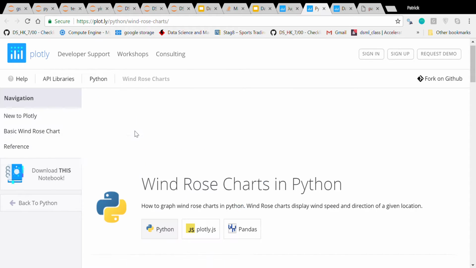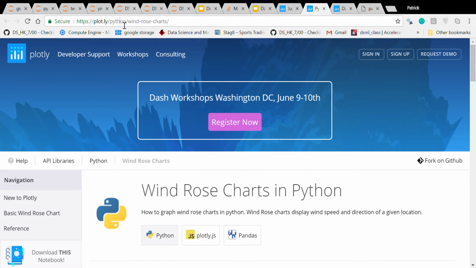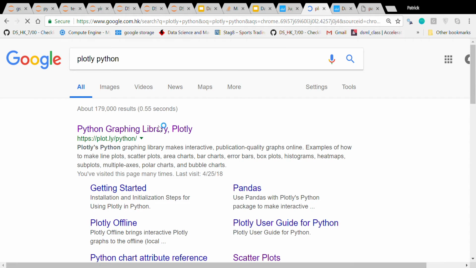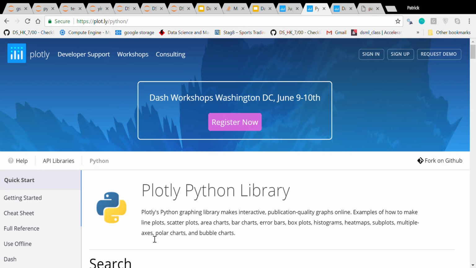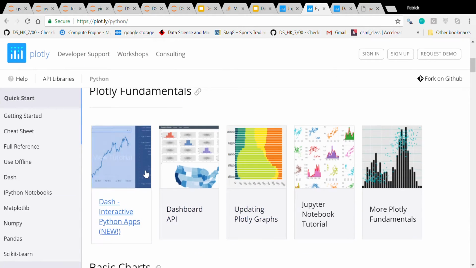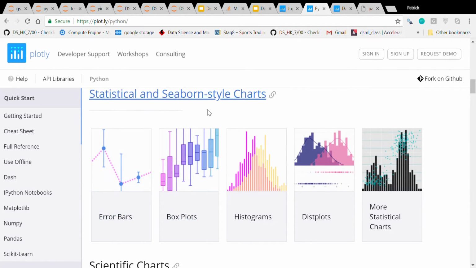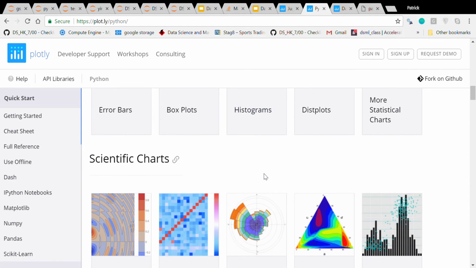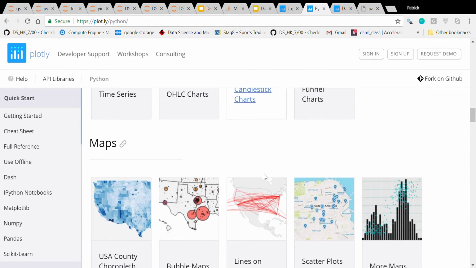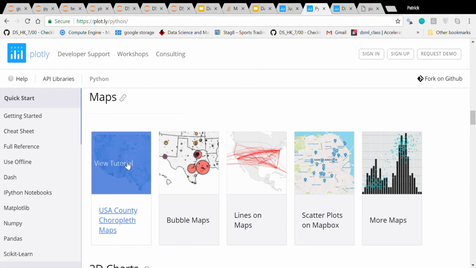And how do you arrive at this page? You just search Plotly and then Python, and then go to the Python graphing library, Plotly, and you can see a lot of cool visualizations. Here you have all the basic charts, and here you have all the Seaborn style charts. And what I wanted to show you is actually these guys.